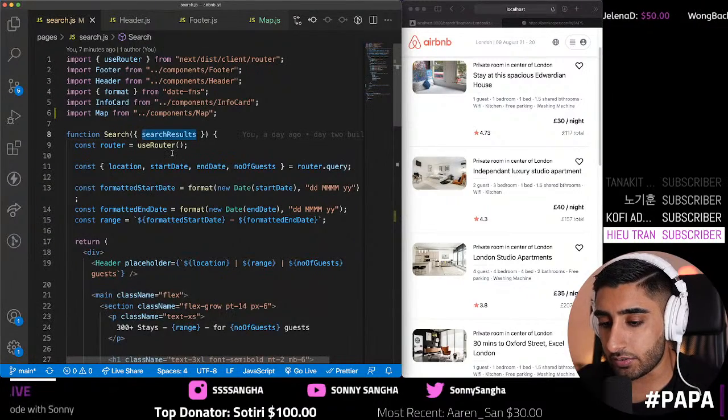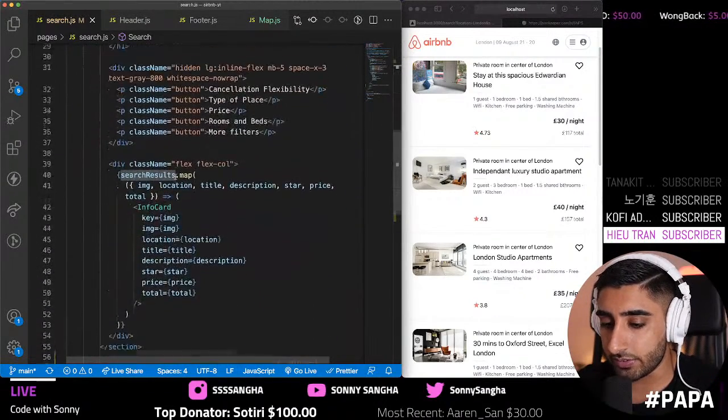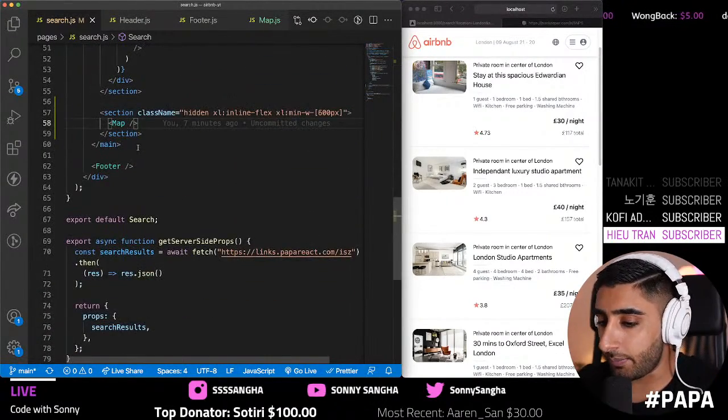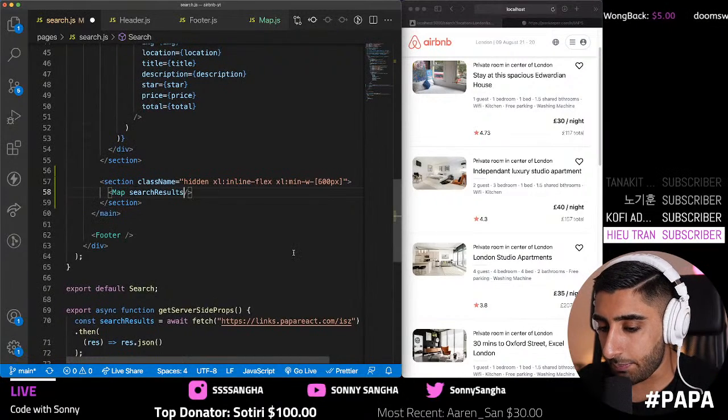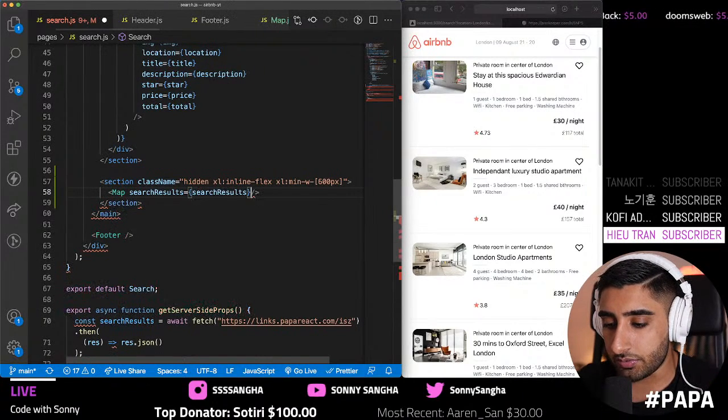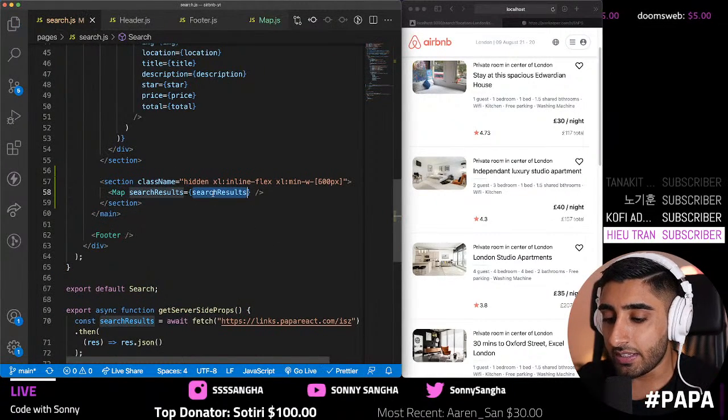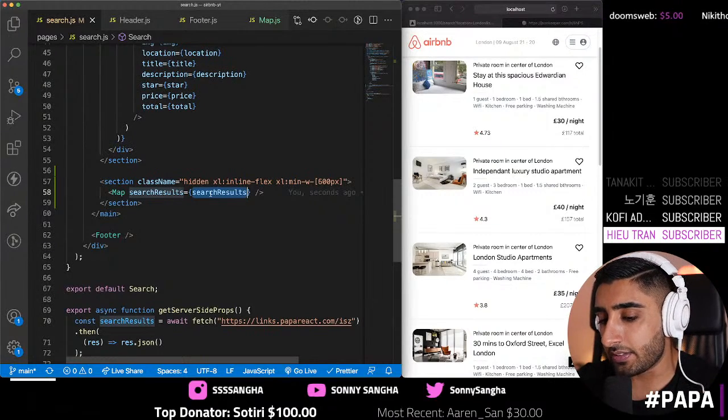So these search results right here, which came through as a prop, we're going to pass down into the map. Okay, I'm going to say map searchResults equals searchResults. So I'm actually passing them through. Now, you can argue in many ways here. Because you're only passing down one level of props, it's completely fine to do that. The minute you find yourself passing down 2 levels, 3 levels, 4 levels, you're doing something called prop drilling.